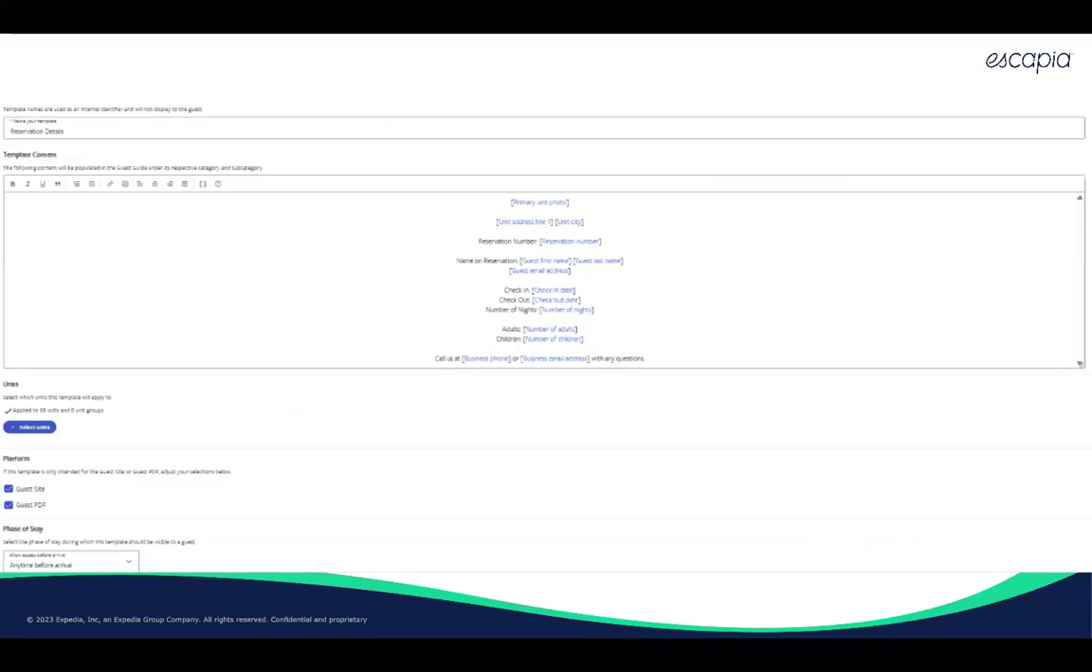This is what a guest guide template looks like once it's opened. It will have the template name, content, applicable units, and platform, where you determine if the template is only intended for the guest site or the guest PDF. It also has the phase of stay that allows you to select the phase of stay during which this template should be visible to a guest. We'll watch a demo video on how to create a template on the next slide.